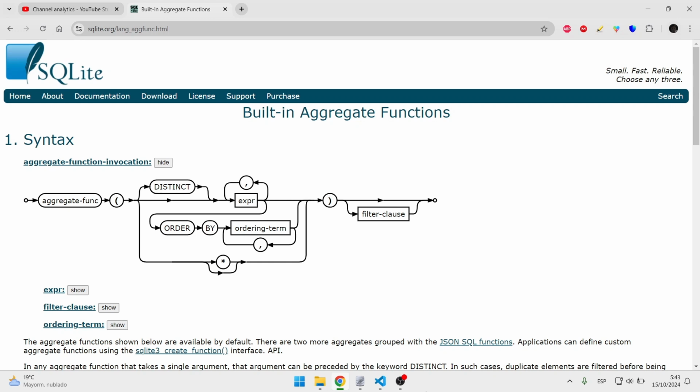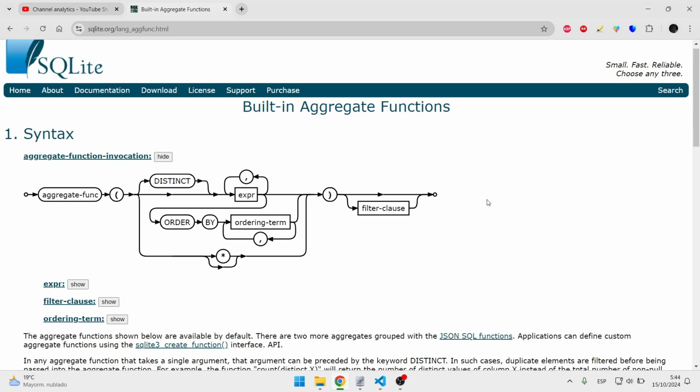Today we are going to revise the aggregate functions. Okay, we already talked about the selection queries, so today we are going to talk about aggregate queries. So this is the official documentation about aggregate functions of SQLite. I'll leave you this link in the video so you can revise it in the future.